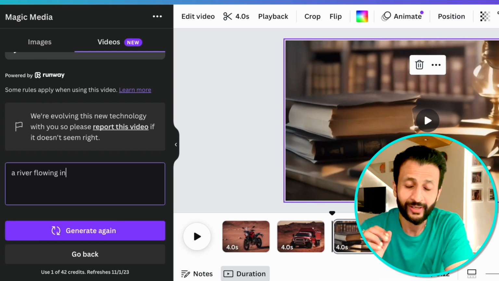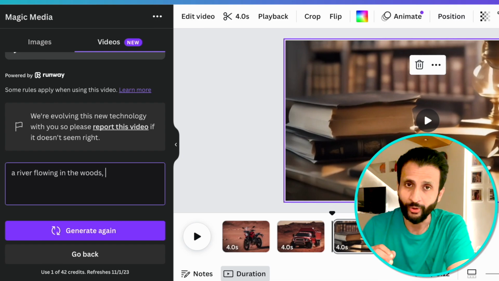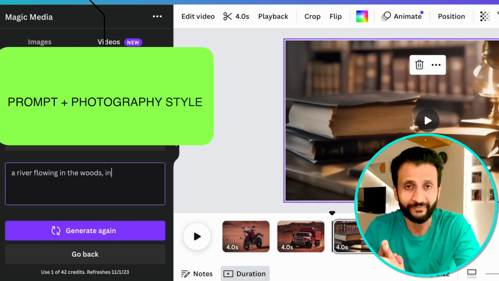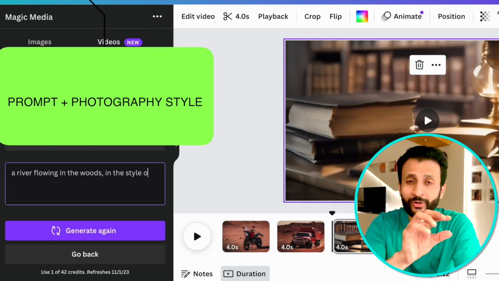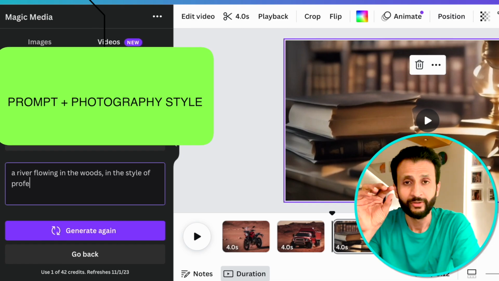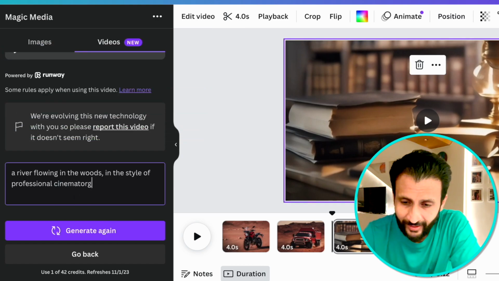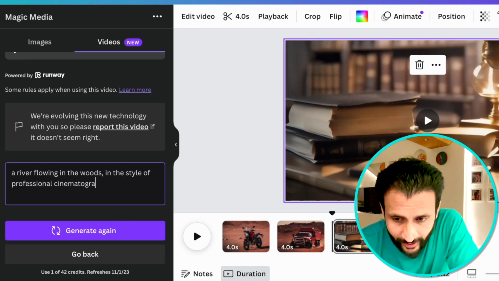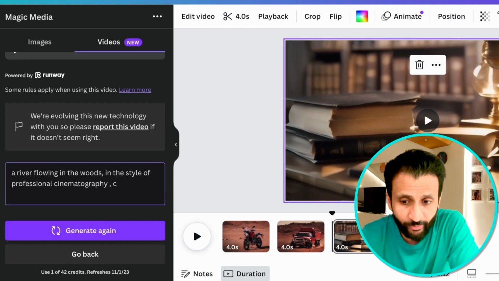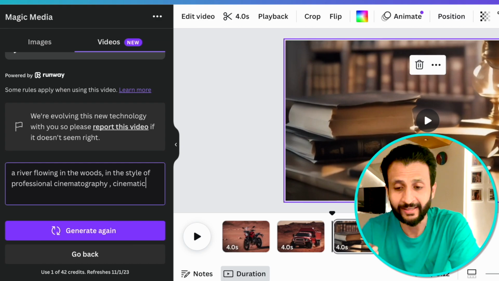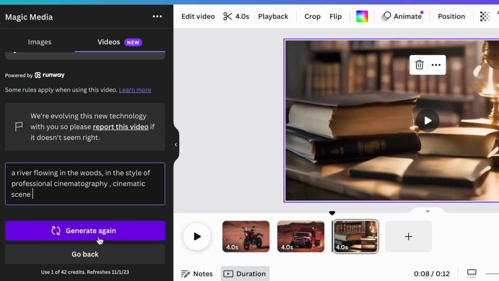Canva lets you also select the style of the video you want, where you can be even more specific by first putting your prompt followed by the photography style of your video. So let's quickly check out an example. I have written a river flowing in the woods in the style of professional cinematography, cinematic style. And then click on generate.